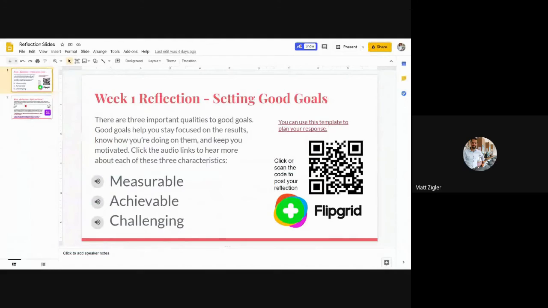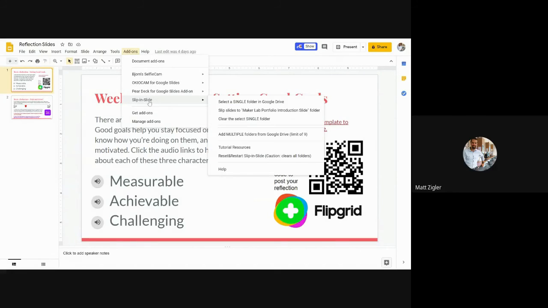And so this is a different set of slides that I'm building throughout the year. These are reflection slides. And so this is a separate Google Slides file altogether. But once I have created the reflection slide, I'm going to go to add-ons, and you can see I have Slip In Slide, and you can pick the folder that you want this slide to be added to. Every single Google Slides file that is in that folder, doesn't matter how much they've changed from the original template, you're going to be able to just add this slide or a number of slides into that portfolio.